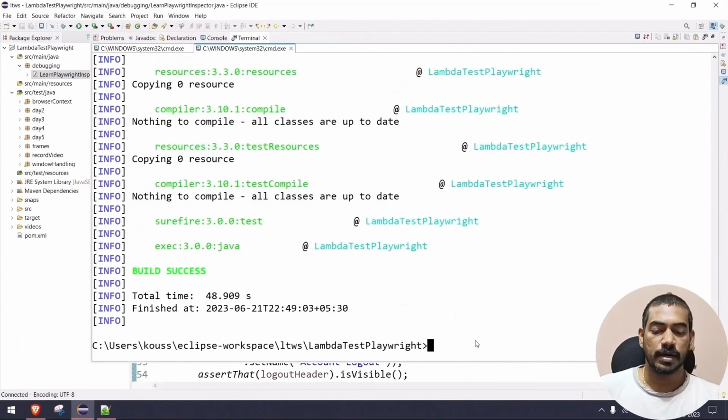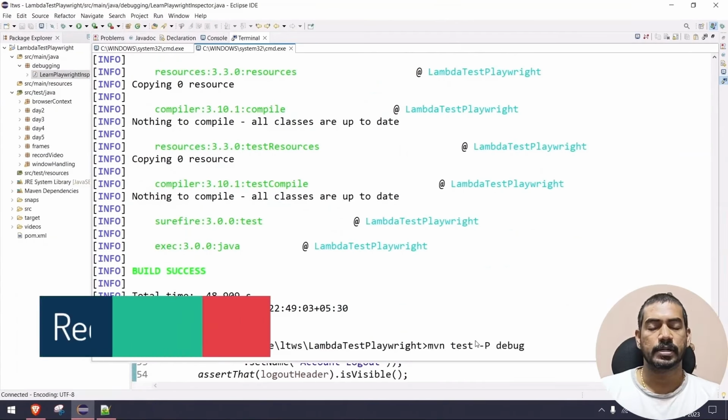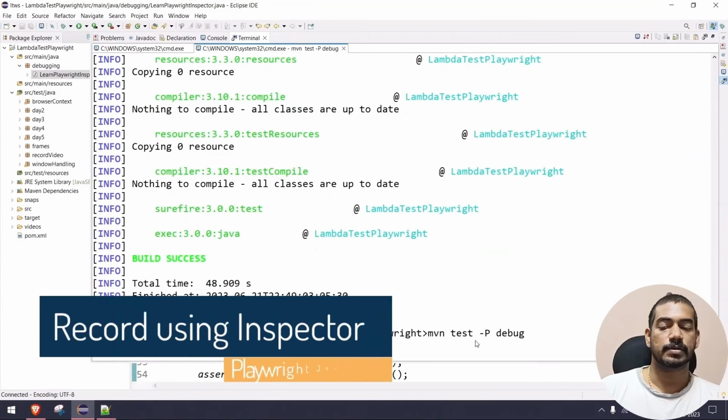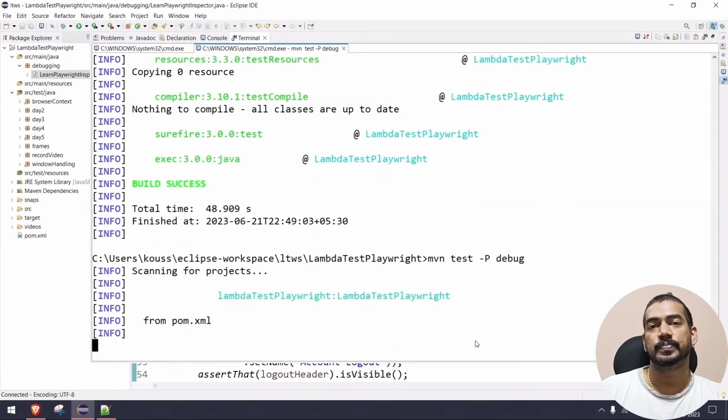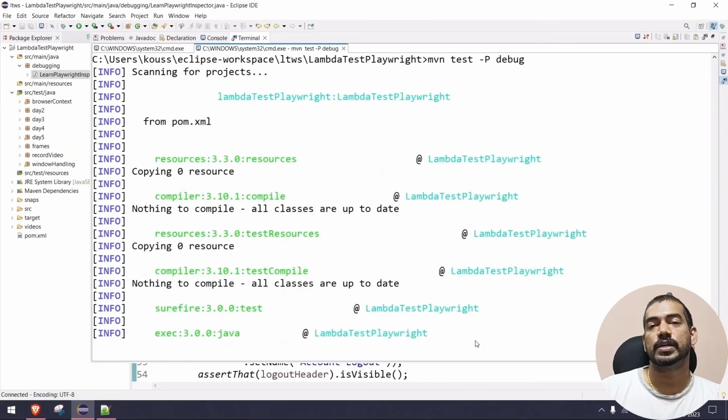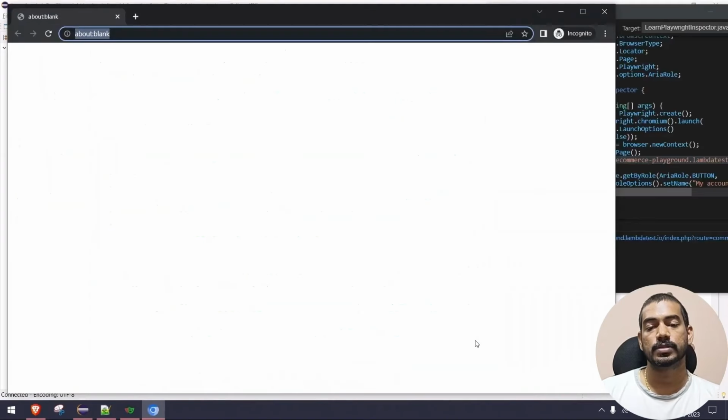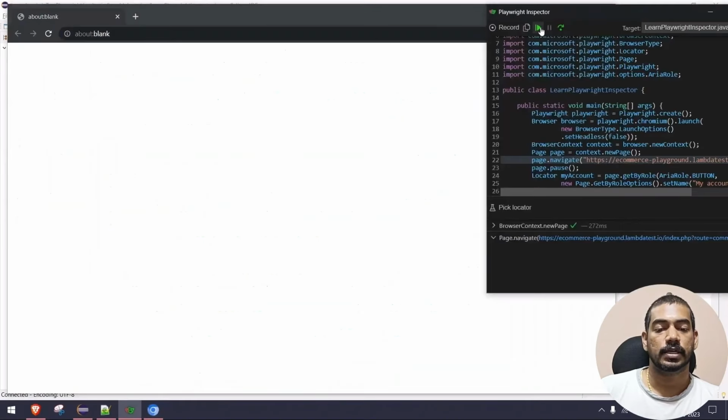Okay, now another particularly good thing about the Playwright inspector is that of course we can find the locator as well. Along with that, if you want to record your test, you can do that as well. Let me show you the demo quickly. So yeah, let me load this particular page first.